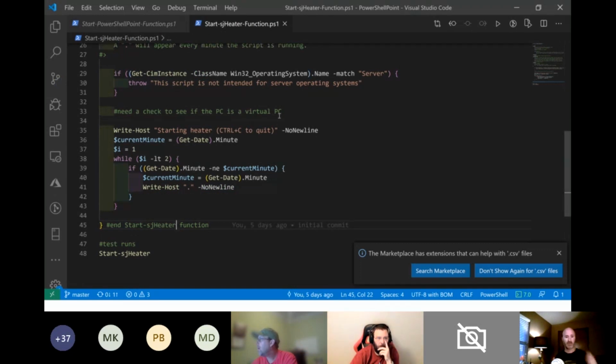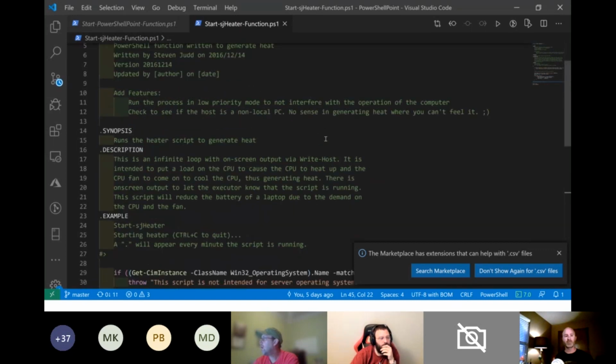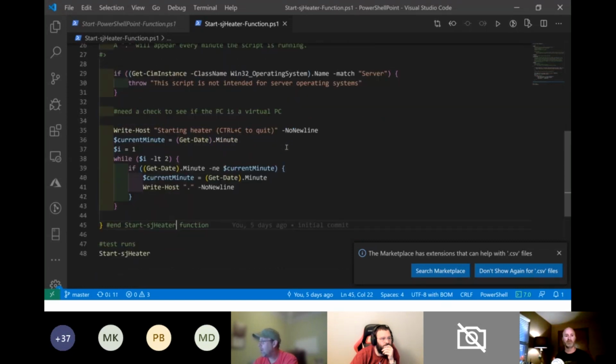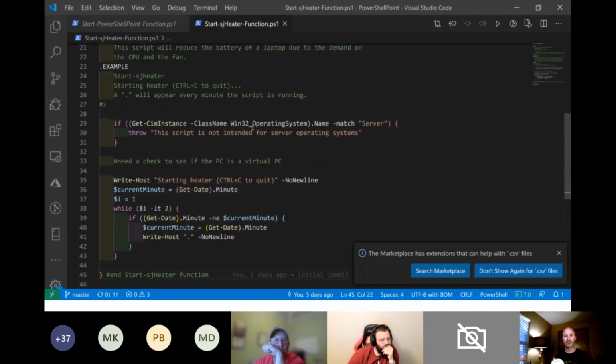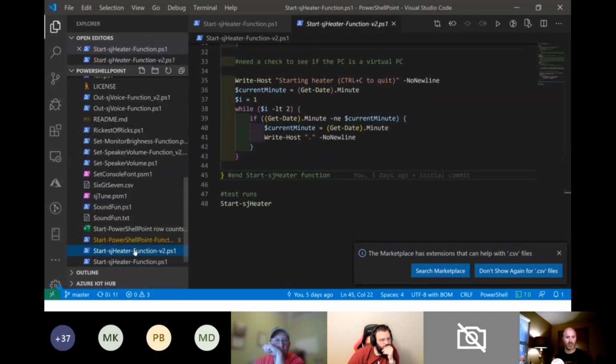So here's version number 1. Notice how I put some help text in here to tell you how to use it. And this is all it's doing. Sets I to 1, while 1 is less than 2. Get date on the minute, and write a dot in there. So every minute it puts up a dot. Well, that's great and all, but it didn't actually help me out by getting the max that I wanted. So I had to improve it. And improving it made it look like this.